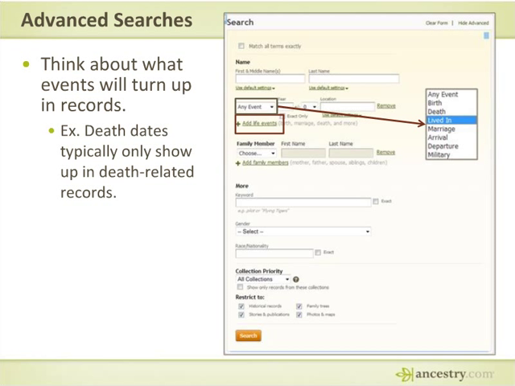And I want you to think about what type of events are going to turn up in records, what type of information they include. For example, a death date is typically only going to show up in a death-related record. Obviously they didn't know when they were going to die when they were still alive, but most records were created while your ancestor was living. So unless I'm looking for a death record, I typically won't include that information, because Ancestry is going to take all the pieces that you've put in that search form that match, and then it's going to say, oh, death date, well, that doesn't match because there's no death date. So it might take off like a half a point, and you run the risk of nudging a record that might be relevant to you down.